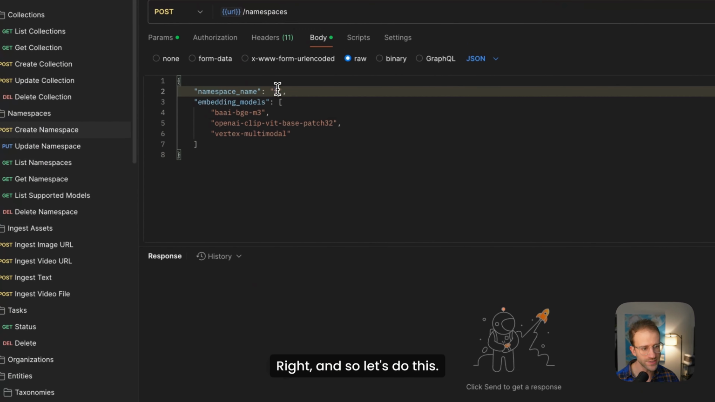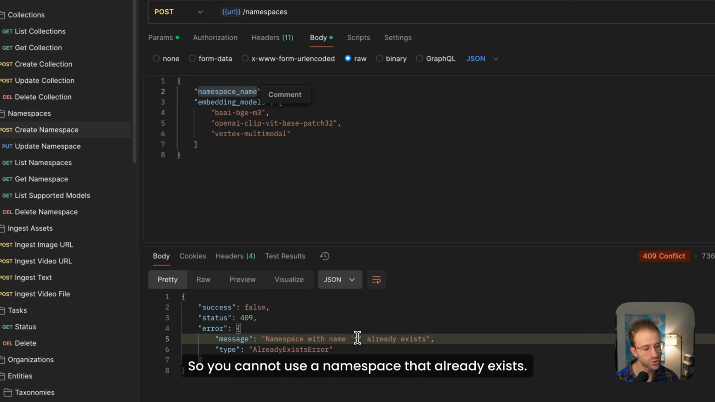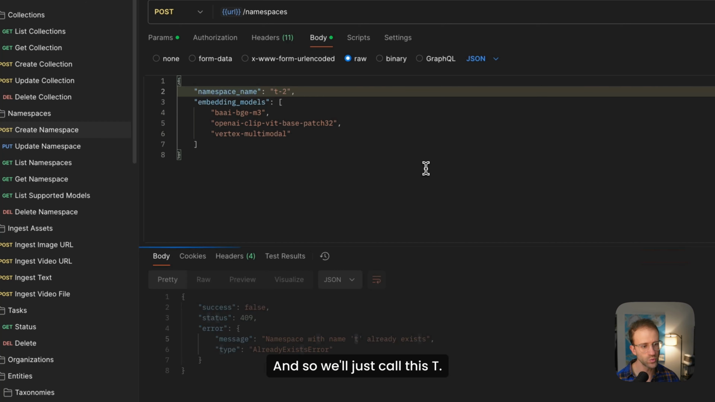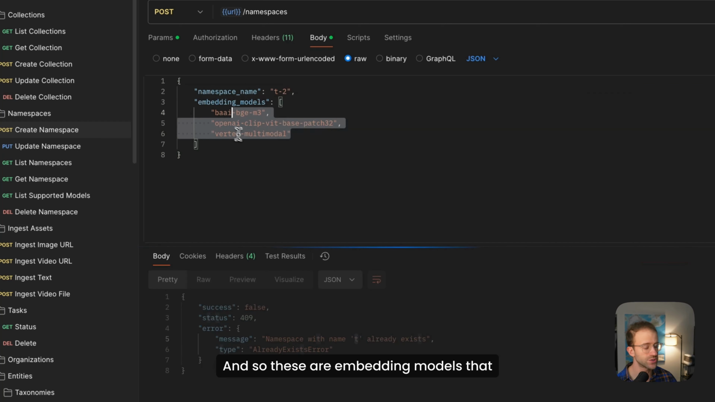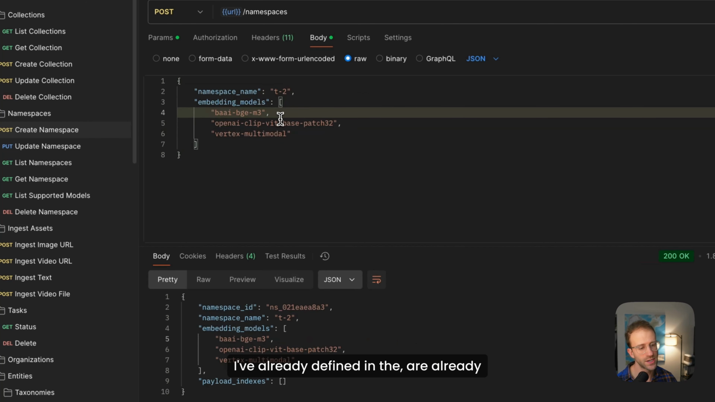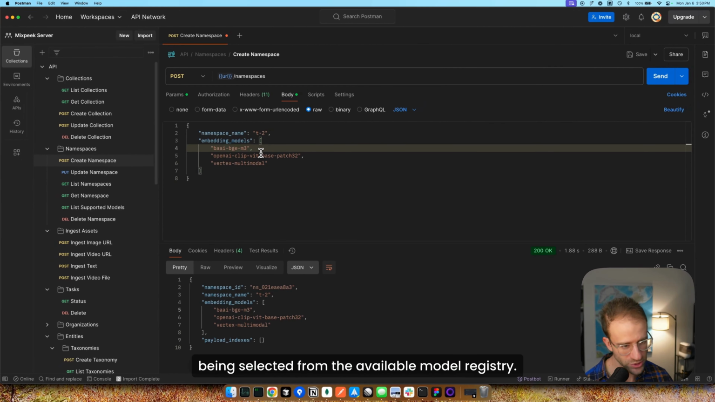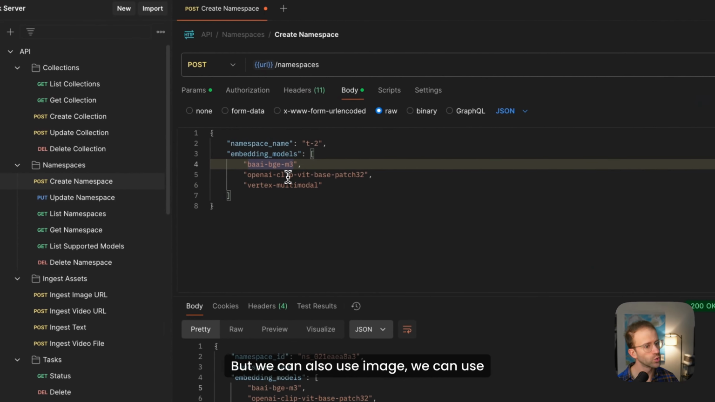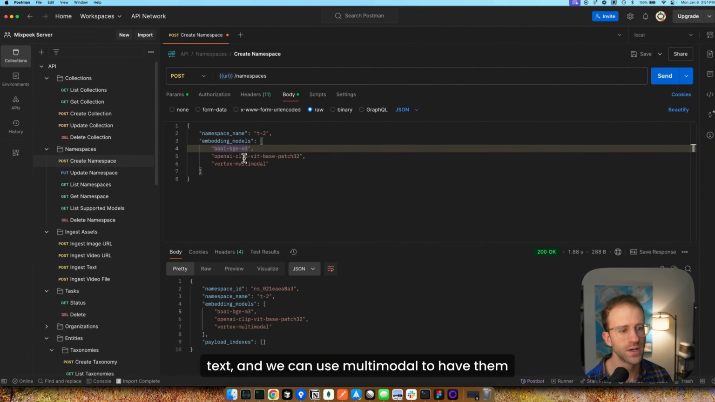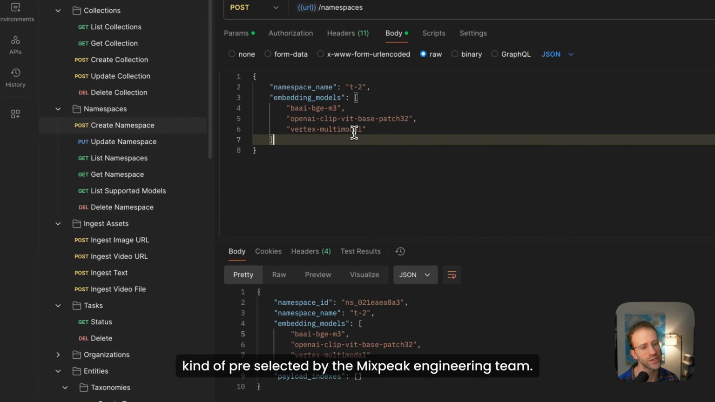And so let's do this. So namespace names have to be unique across your organization. So you cannot use a namespace that already exists. And so we'll just call this T2. And we have these three embedding models. And so these are embedding models that I've already defined or are already being selected from the available model registry. But we can also use image, we can use text, and we can use multimodal to have them pre-selected by the Mixpeek engineering team.